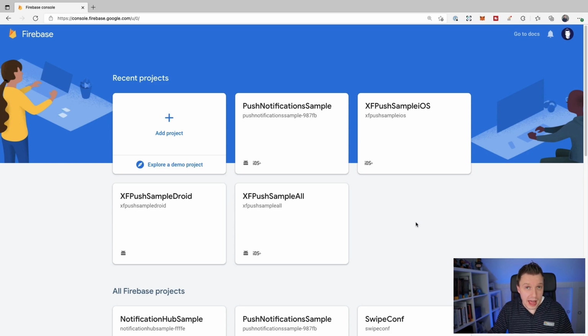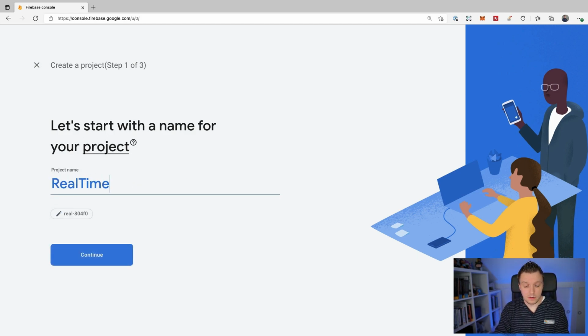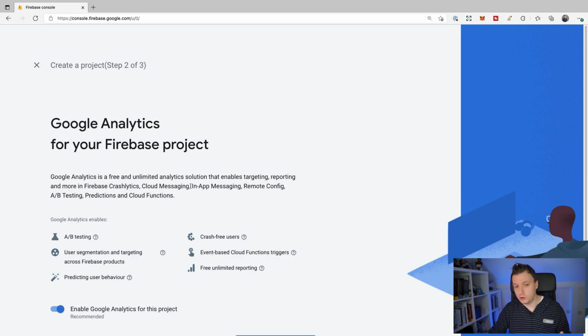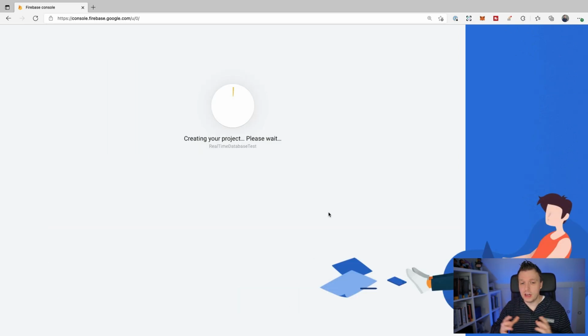But I'm going to add a new project here. So I'm going to click the add button here, and I'm going to say real-time database test, something like that. And I'm going to click continue. Then it's going to ask me, do I want to do the Google Analytics? Now, of course, if that's something that you're interested in, feel free to do so. I'm going to disable it for now because I don't use it. And I'm going to say create project.